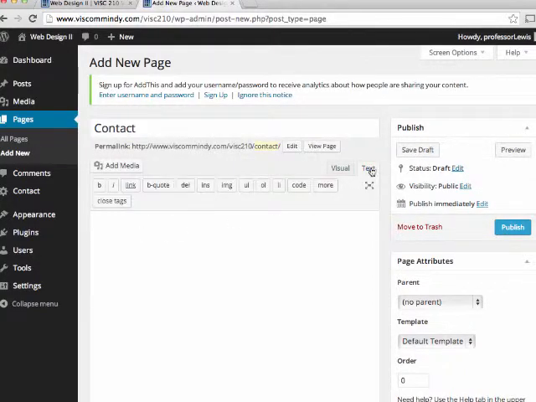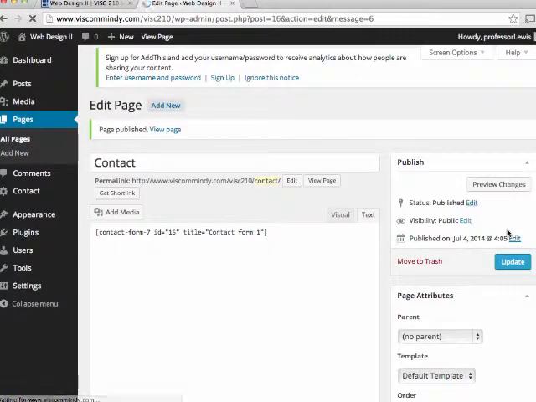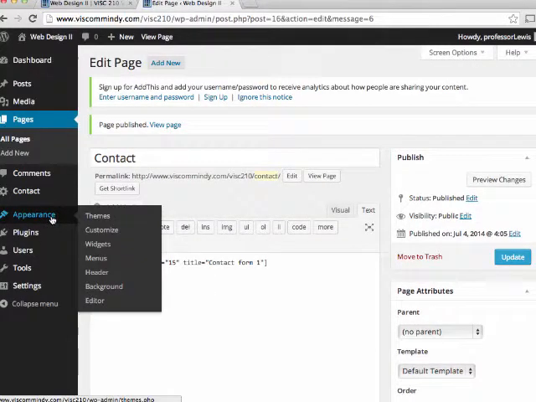And for the text, I'll simply click text. That lets me put in my shortcode, my code, and I can simply publish that. Now, in order for this to actually show up, I am going to have to make some sort of link to it, unless you set your menu to automatically show top-level pages.